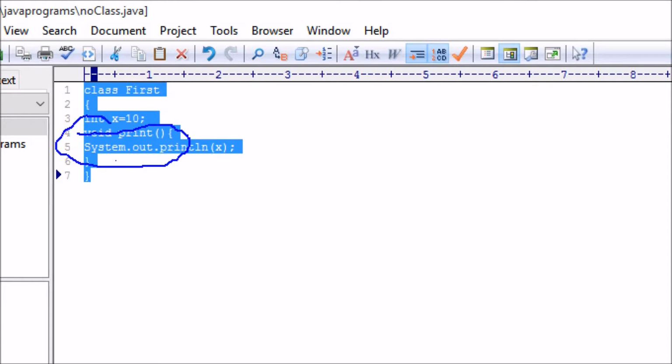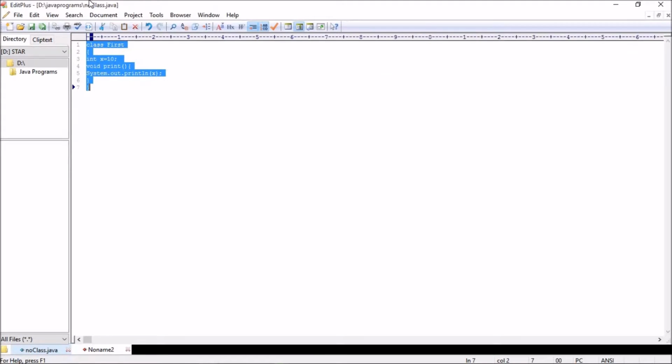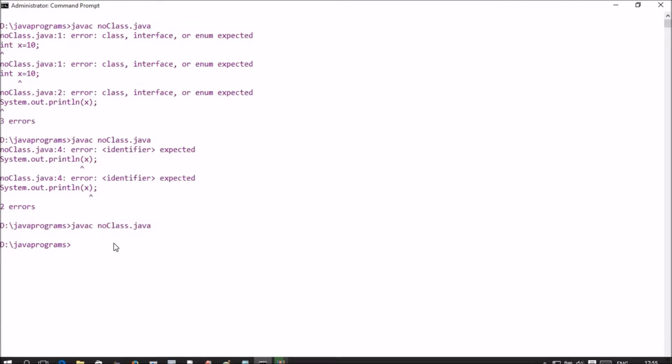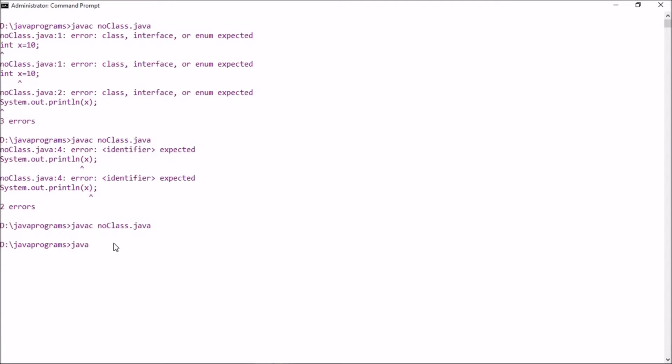This is a method void print, which gives... Now see here, I'm trying to execute this program. How to execute our program? Go to command prompt and type java, only java, and then our class name, our program name, no class, that's it. You should not enter any .java, because it doesn't take .java, it takes .class files.